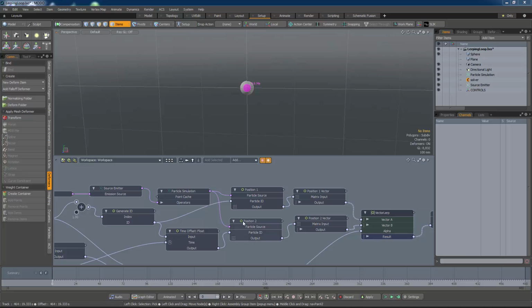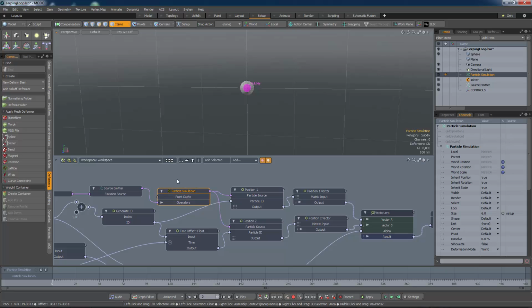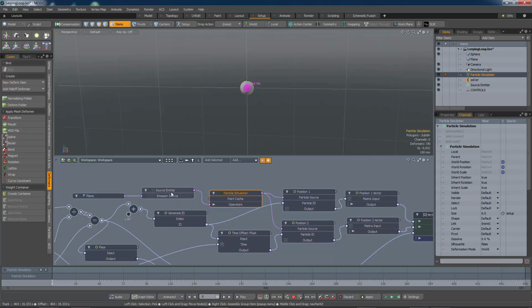But where do the positions of the particles come from? Well, as you might imagine, these nodes here are particle position constraints, and the particles come from this particle simulation, and the rest of this system is very straightforward. We have a plane which naturally has 4 corners, and those are the things that are going to be emitting using this source emitter, which has some pulsed emission right at the start to generate 1 particle per corner.